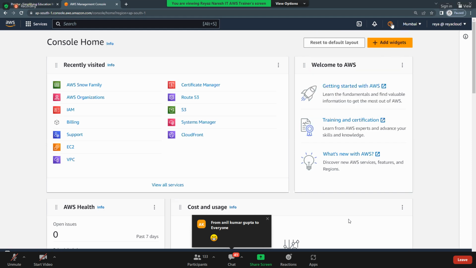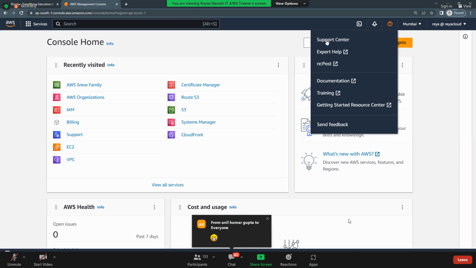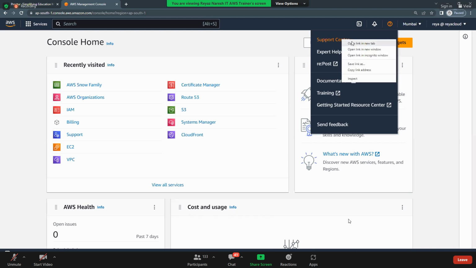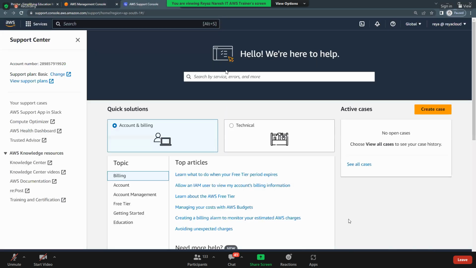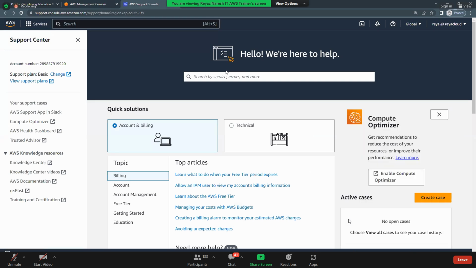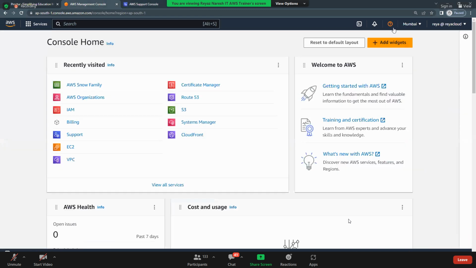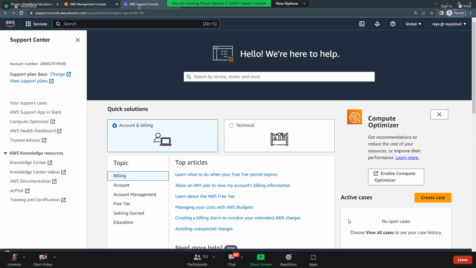And then you have the question mark. Question mark is nothing but support. Do you see this here? Support center. Open that support center. And guys, if you want to talk to AWS, you want to create a ticket with AWS, come to this support center, where in the question mark you have Support Center. Open that.